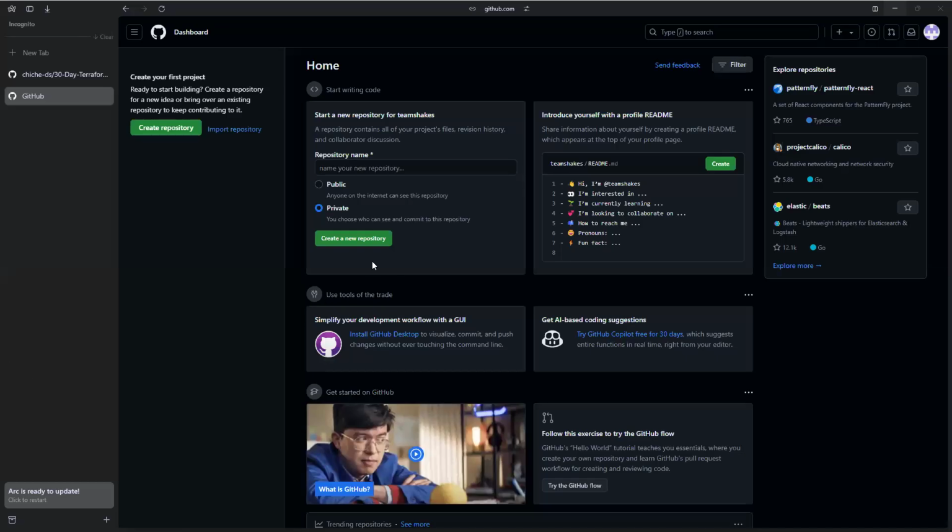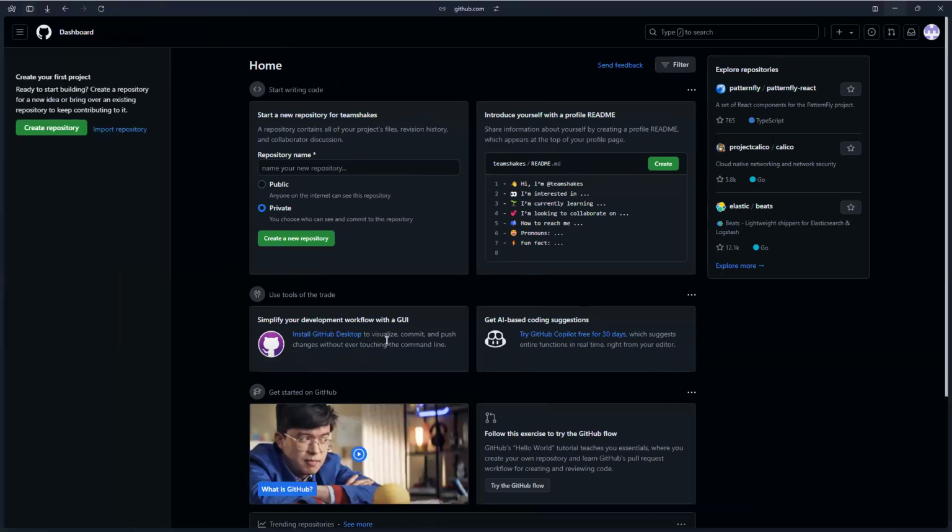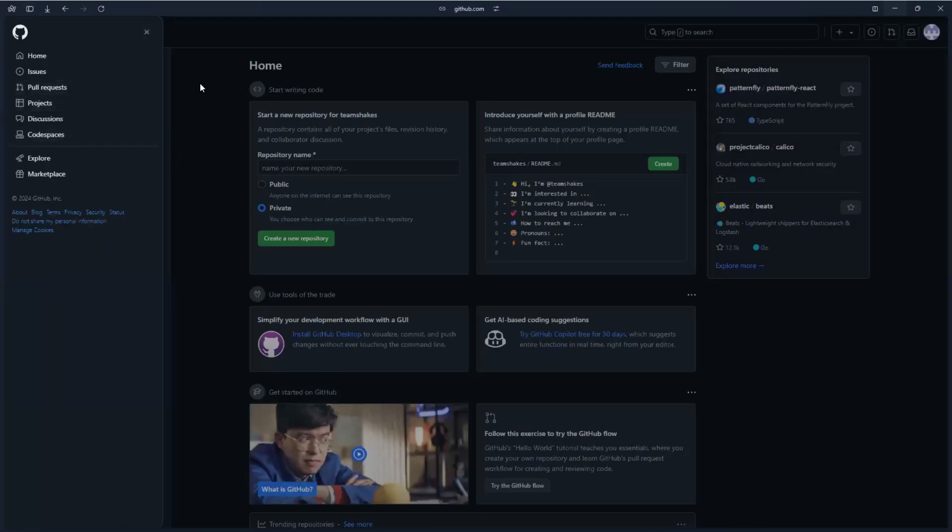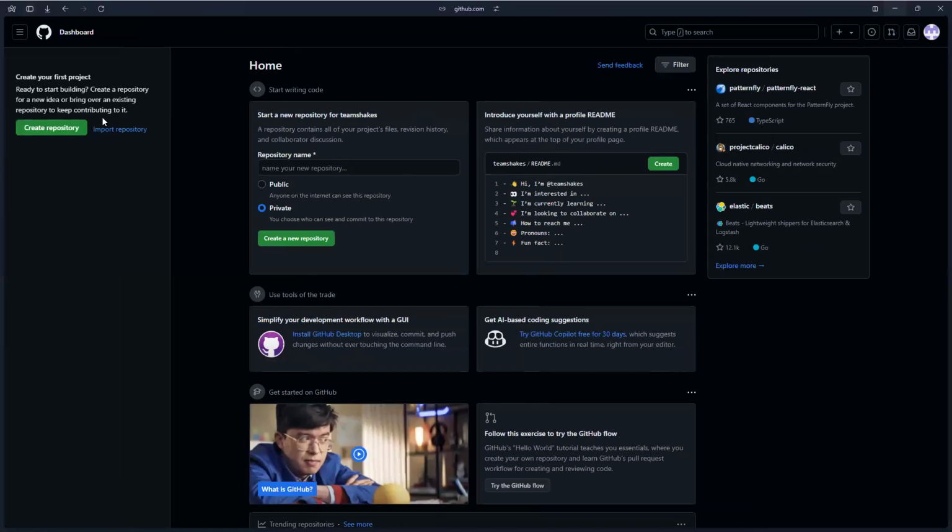As you can see, this is a new GitHub account that I just created for the purposes of us looking at how things work. By now, you should have an account that is ready. As you can see, I don't have any repositories on it, so I don't even have a repository space. You can see they're asking me to create a first project.